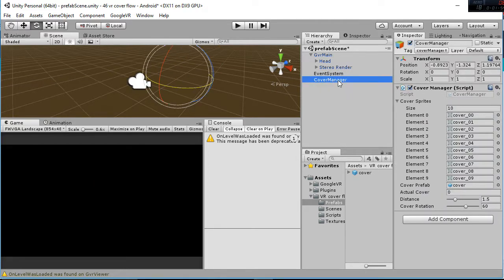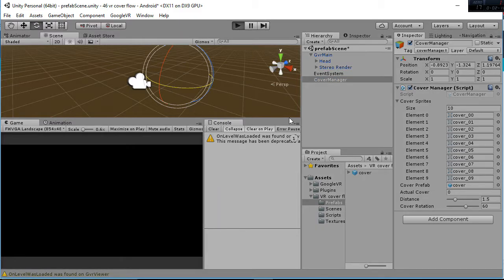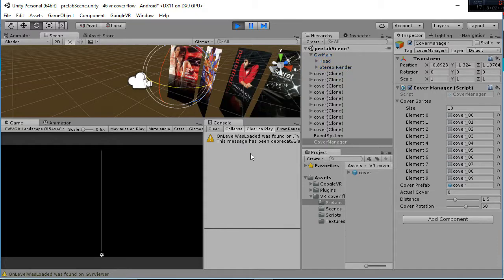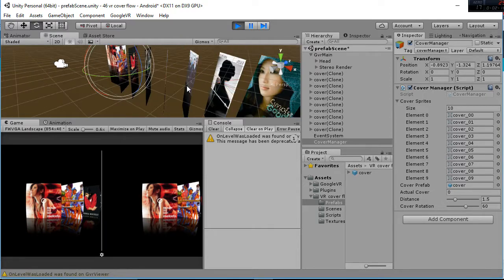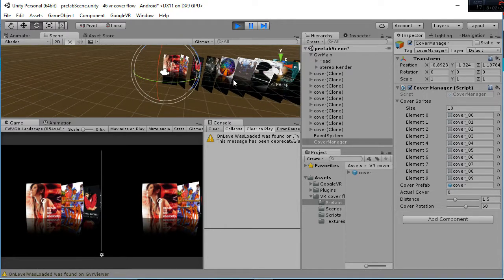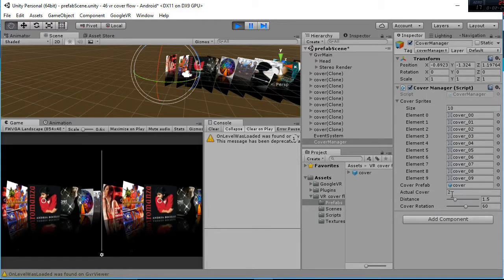So whenever we hit the play button, you're going to create all of these cover prefabs, which have their own script, and then we're going to be able to set the distance and the cover initial rotation. Okay, so the distance is 1.5 and the cover rotation is 60 degrees, and you're going to see the result here. So we build all the prefabs like that. And then whenever we are moving, as you can see, the actual cover number is changed.